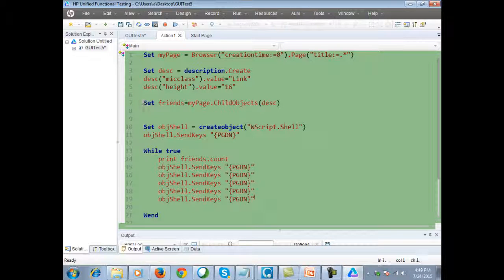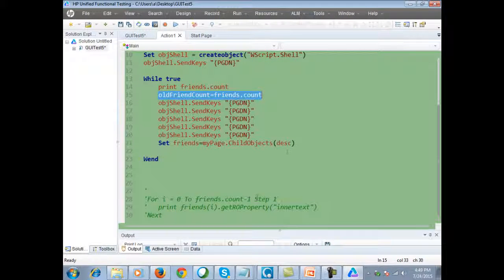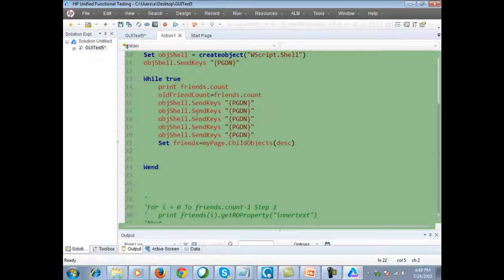After hitting the bottom of the page, I'll extract the friends again, right? And before scrolling down, this is my old friend count equals friends.count. And after scrolling down, you extract the friends again. So new friends count becomes equal to friends.count again. So you extract the count again, right? And you print the friends count over here.